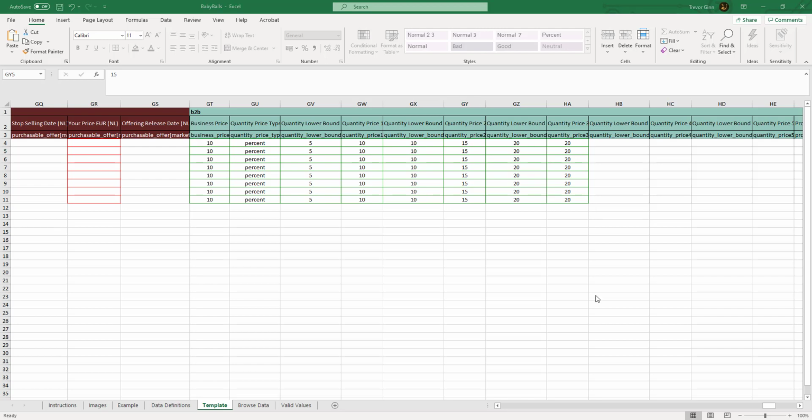Though this is a multi-market template, these discounts will only apply to the home marketplace. So if you upload it into the UK, these will be the discounts you get for the UK business prices. You'll have to do the France, Italy, Germany, Spain, Netherlands prices separately.